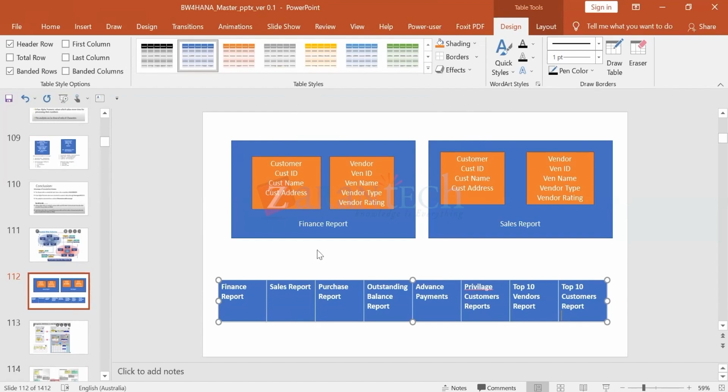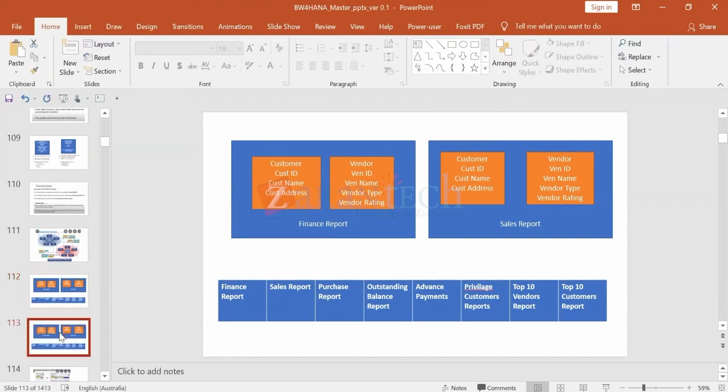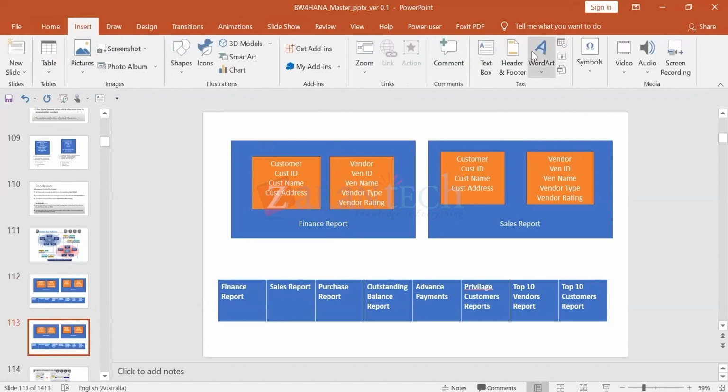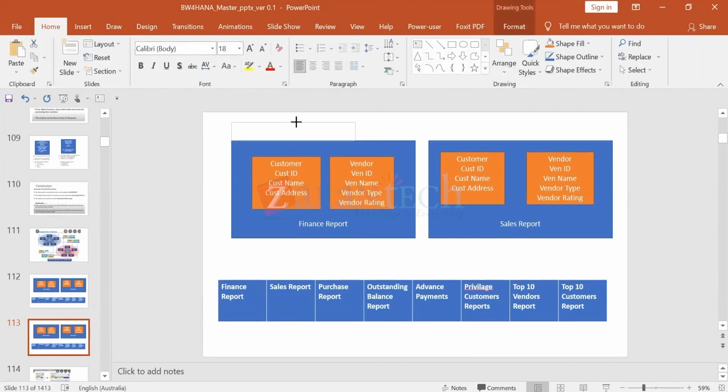Now what BW does is BW says that, okay, you don't have to store all this information here. I'll just copy this so that it is easy for you to understand. So now this is the star schema. So this is my way of explaining to you the star schema and extended star schema.